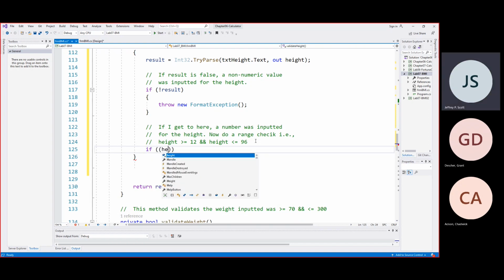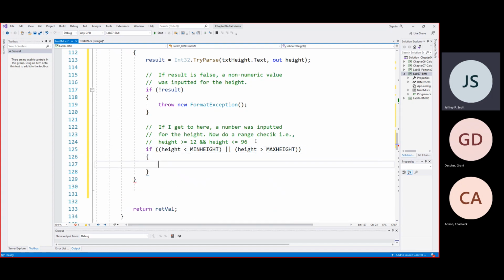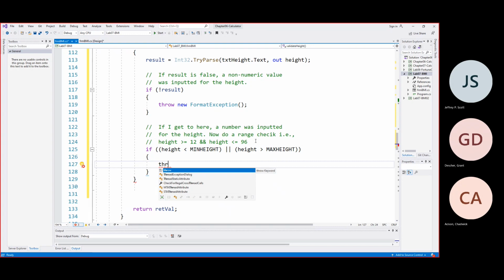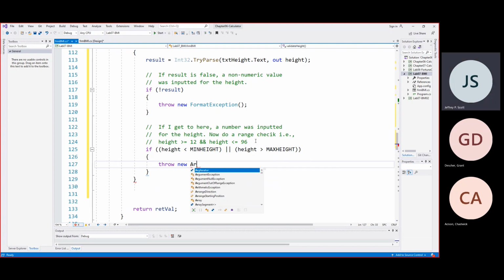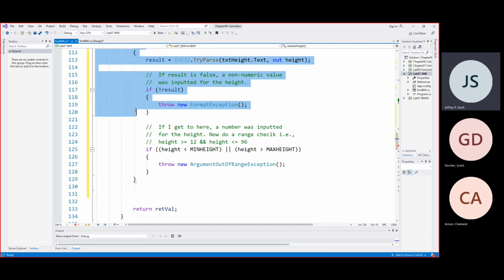So if the height is less than the min height, or the height is greater than the max height, well, again, we've talked about this kind of thing before. We have put an out of range value in there. So I'm going to throw a new argument out of range exception. I'm throwing what it is. All right. So that was all within my try block.